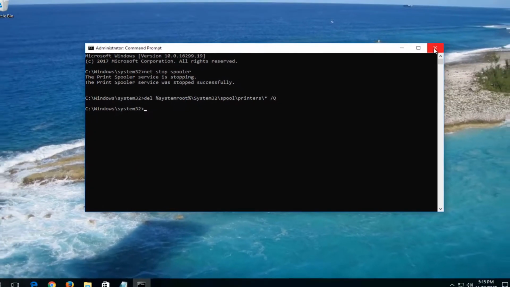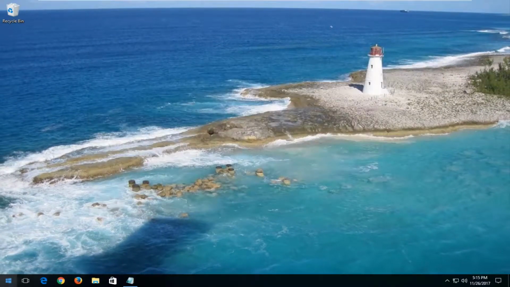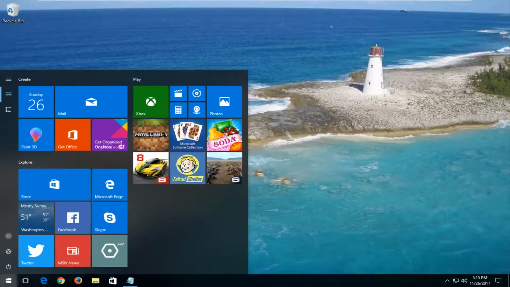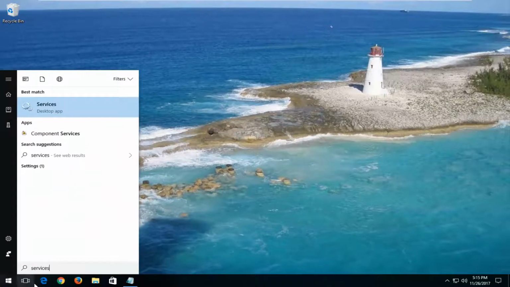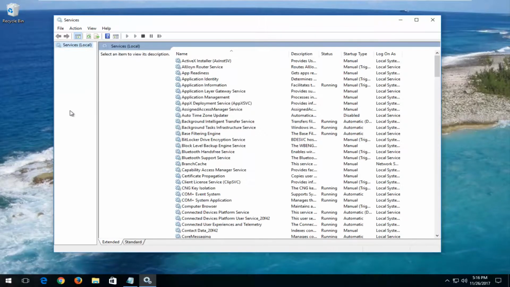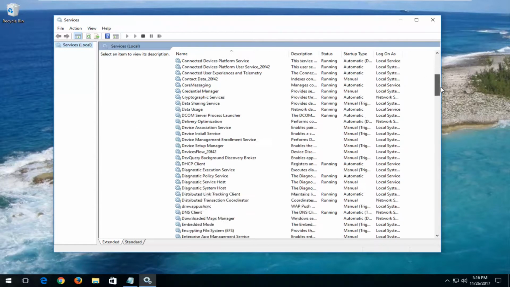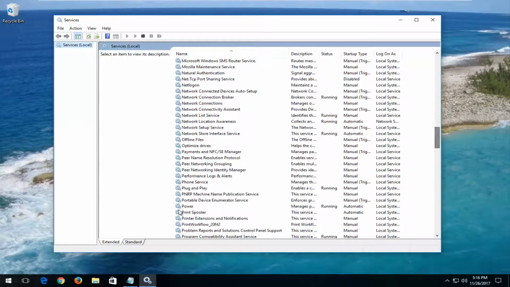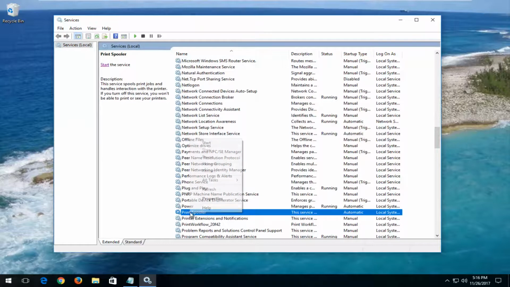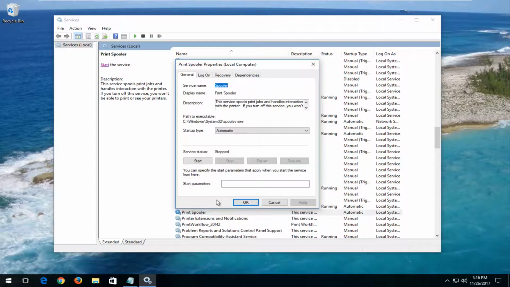Now that you've done that, you can close out of the command prompt, open up the start menu, type in services. Best match should say services right above desktop app. You want to left click on that. Now you want to go down until you get to print spooler, right here. Right click on it, left click on properties.